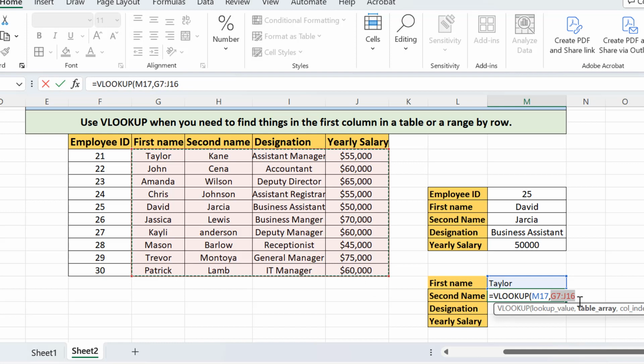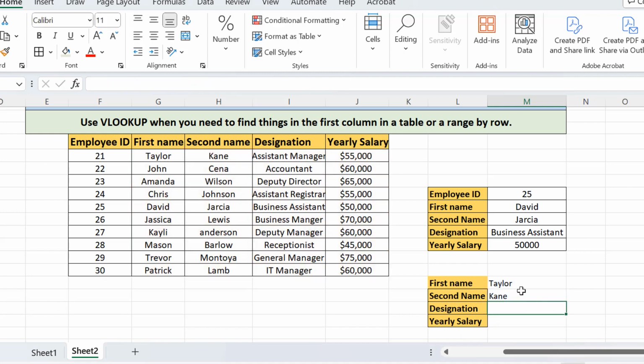Keep this in mind. Then what will be the column number? As we want to find the second name, the column number will be 2 because here the first name is the first column and we are ignoring employee ID in such a case. So it will be second column, comma, exact match, enter. So Taylor's second name is Kane. So this is how you can get the exact values.